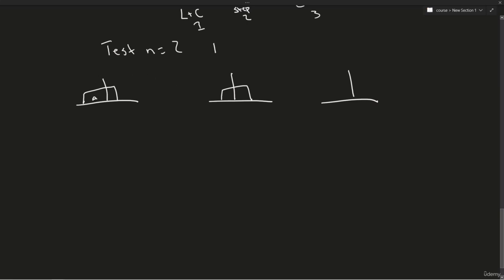Let's just label them to keep them simple, A and B. Now we're going to move A over here, and that's another move, and then we will move B on top of it. So our output of 3 for n equals 2 is correct.